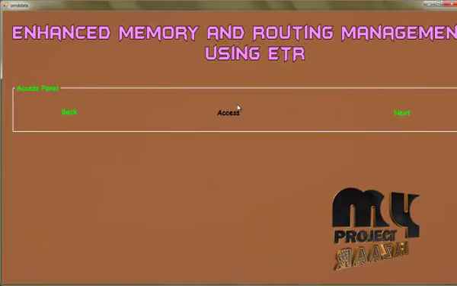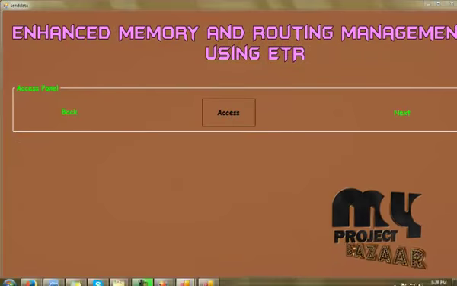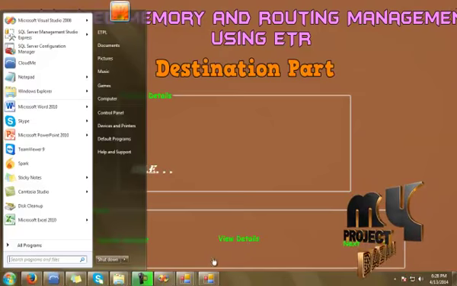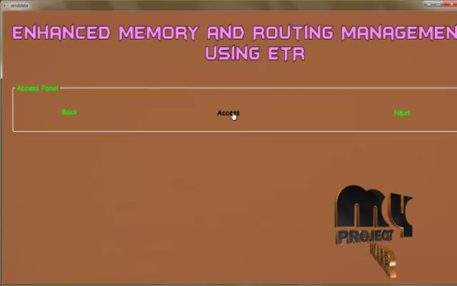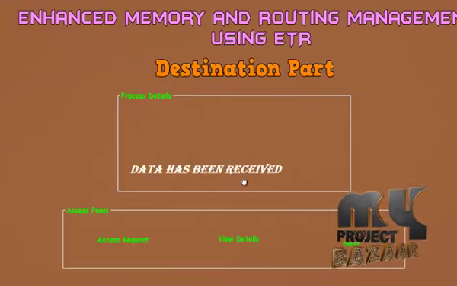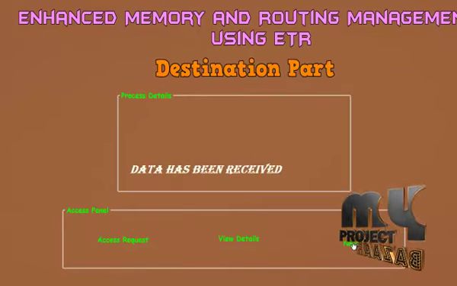This is access to the data that has been received at our destination process. This is for the ID process. Then click the access button, and the data has been received. This is access to the data being received in our process. Then click the next button.